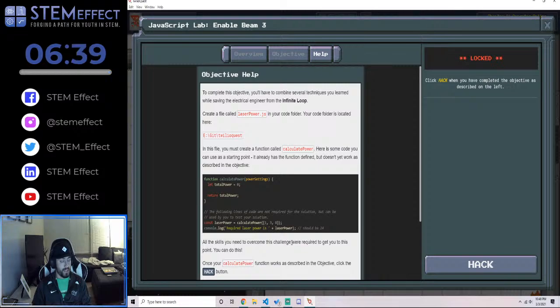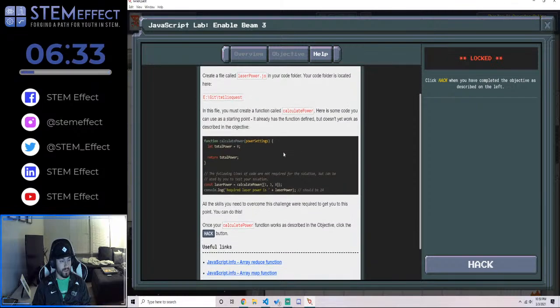To complete this objective, you have to combine several techniques you've learned. Create file, yep. In this file you must create a function called calculatePower. Oh, it already has that here. Here's some code you can use as a starting point. It already has the function defined, but doesn't yet work as described in the objective.